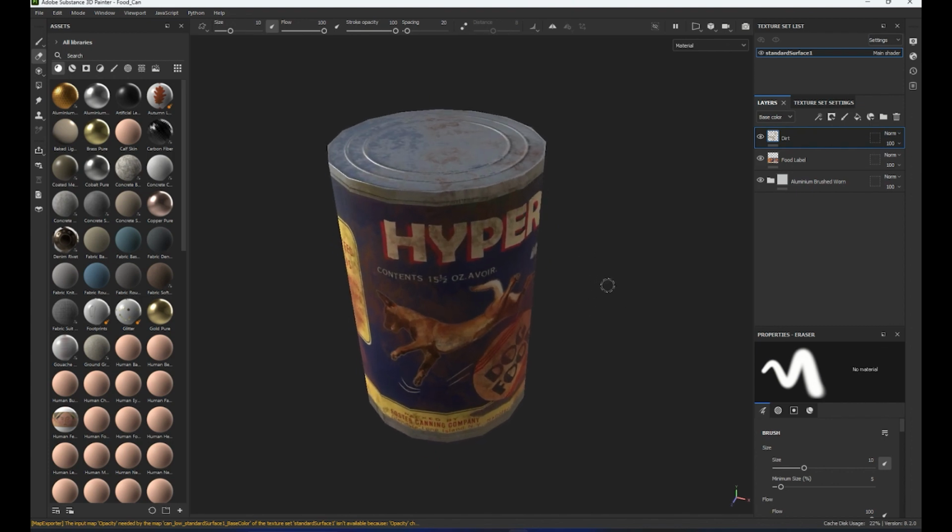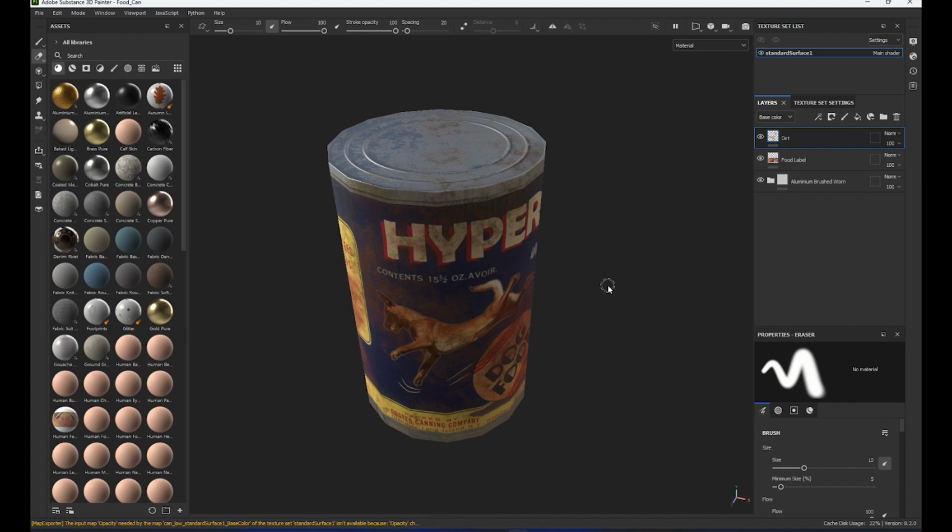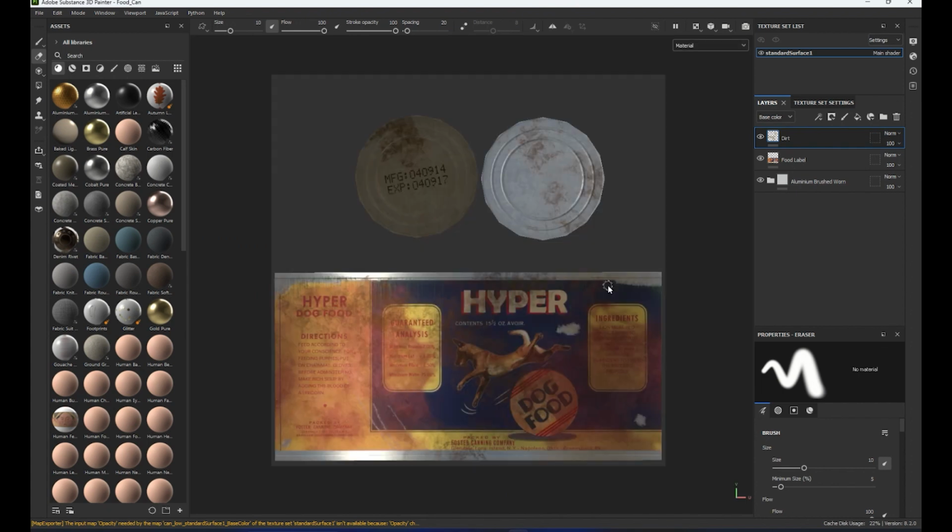If your Substance Painter doesn't quite look like mine, that's all right. You can change the viewport by pressing F1, F2, or F3. F1 being a split screen, F2 being your 3D view, and F3 being your 2D view.